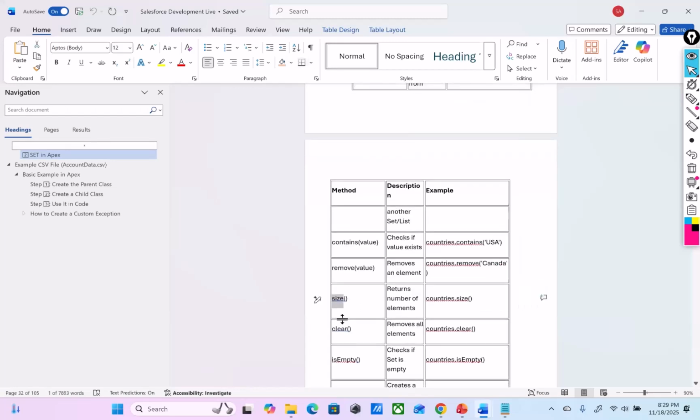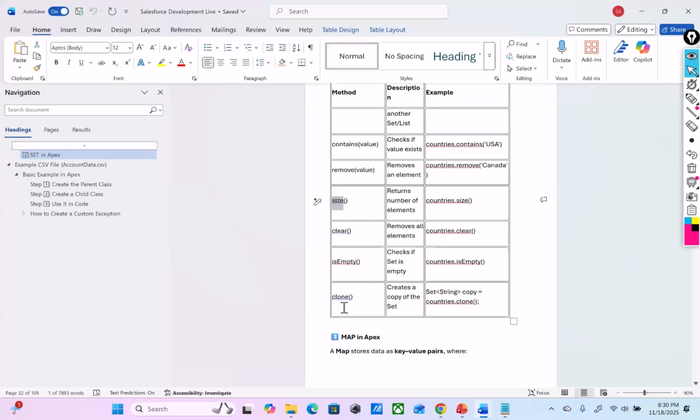Size will tell you the size of the whole set. So if there are 4 elements, size will be 4. If there are 5 elements, it will give the size as 5. Clear will remove all the elements. isEmpty will check if the set is empty. Clone creates a copy of the set. So if you want to create another set of string, which is a clone, meaning just create the exact copy of those elements, then you will use the clone method.